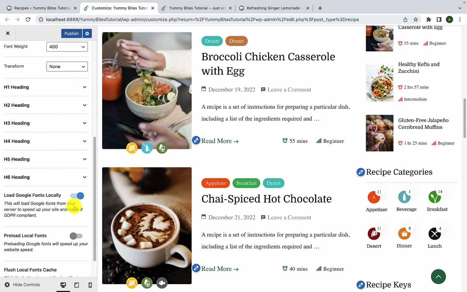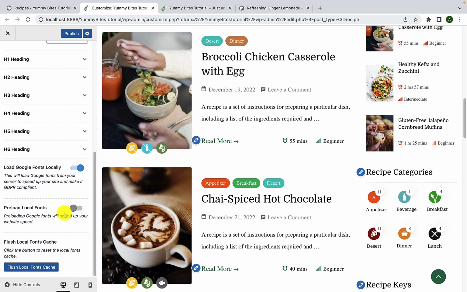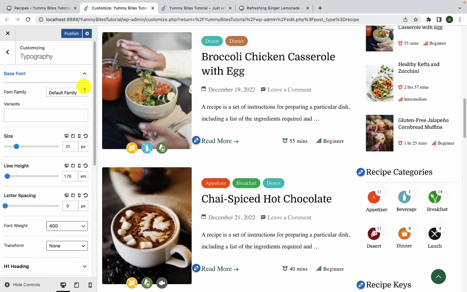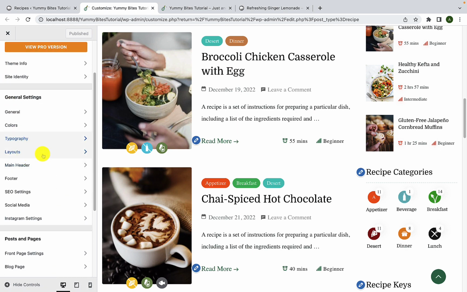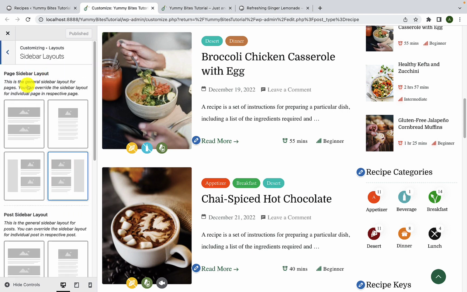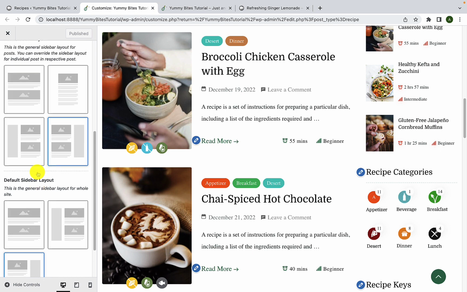Upon enabling the locally host Google fonts, it will also reveal the preload local fonts and flush local fonts cache options. You can enable them accordingly. Now click on Publish to save the changes. Let's go back. Next option is Layouts. First is Sidebar Layouts. Here you will find 3 different sidebar layouts options: the page, the post, and the default sidebar layouts.